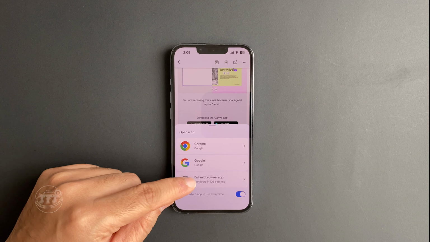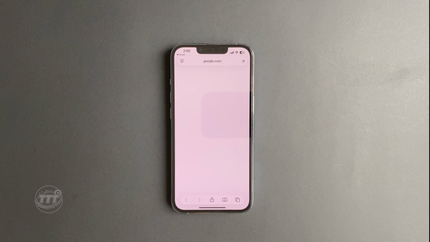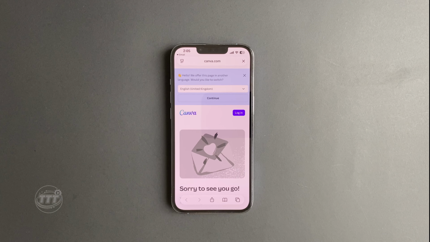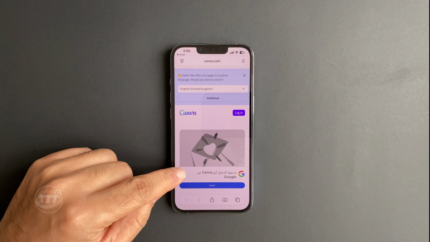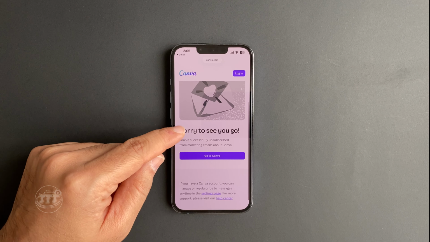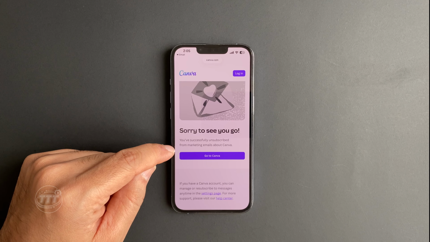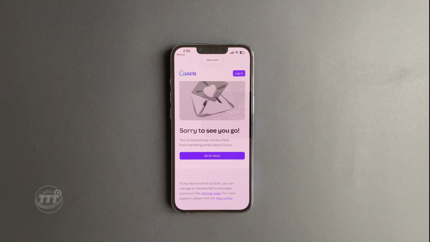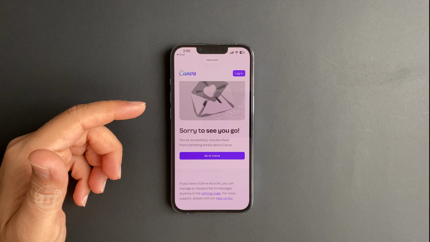Just choose your default browser. Wait a second for the page to load. You'll see something like an email preference center. Here, tap on unsubscribe from all emails. Once you do that, you'll get a confirmation message. And that's it. From now on, you won't receive emails from that sender anymore.